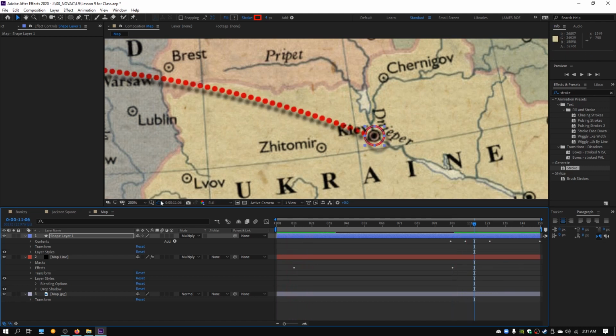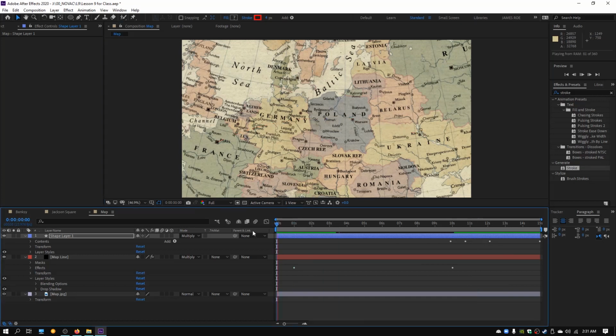Alright, so we've got kind of a neat looking composition here, but it's also very plain, right? We don't have any camera moves. It's just kind of boring to watch. So let's go ahead and add some camera moves into this to create a really nice sense of movement.